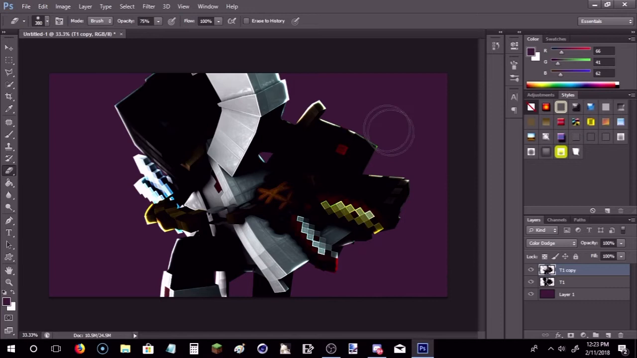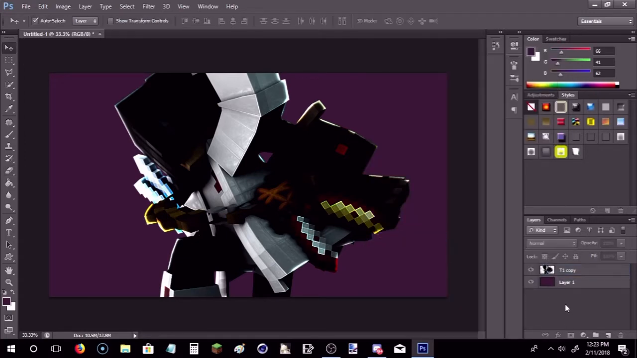So just going to erase it in the places that we don't really need it, just so that it doesn't look really weird in the end. So now that you have this, right click, merge them, and now make a new layer, hold Alt, and then do that. It sandwiches it together just so that it will work.